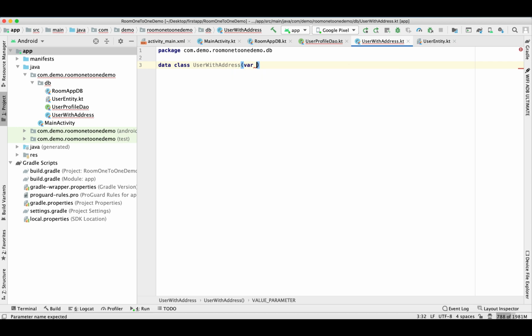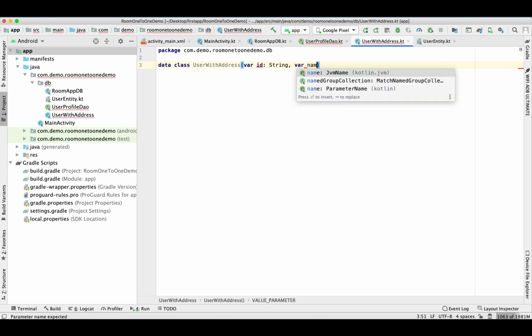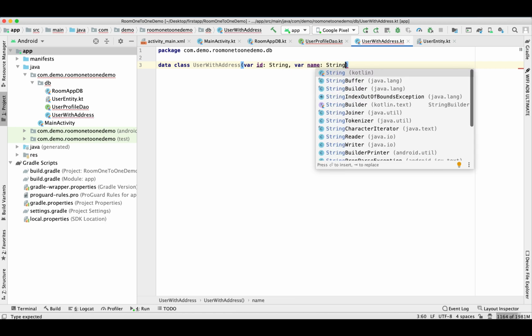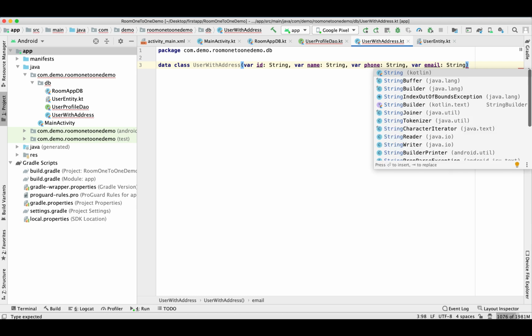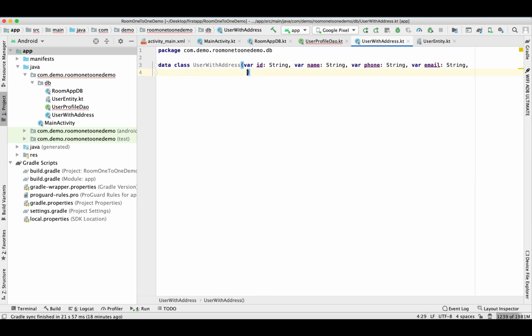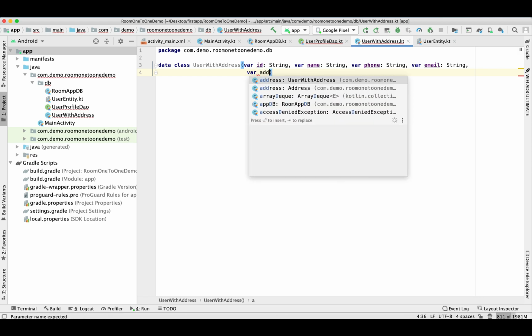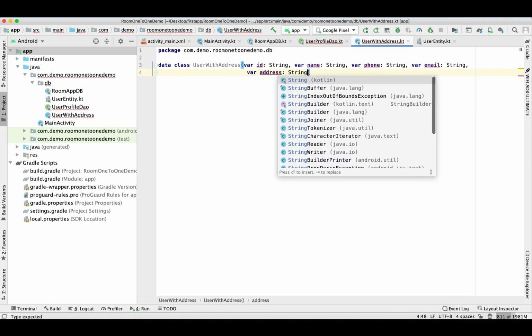It is a simple data class in Kotlin, or the setter getter class in Java. So we'll just define the columns, or we can say the records, same as both the tables. So make sure to use the same names that you define inside your entities. So this is from the profile and this is from the address table columns.